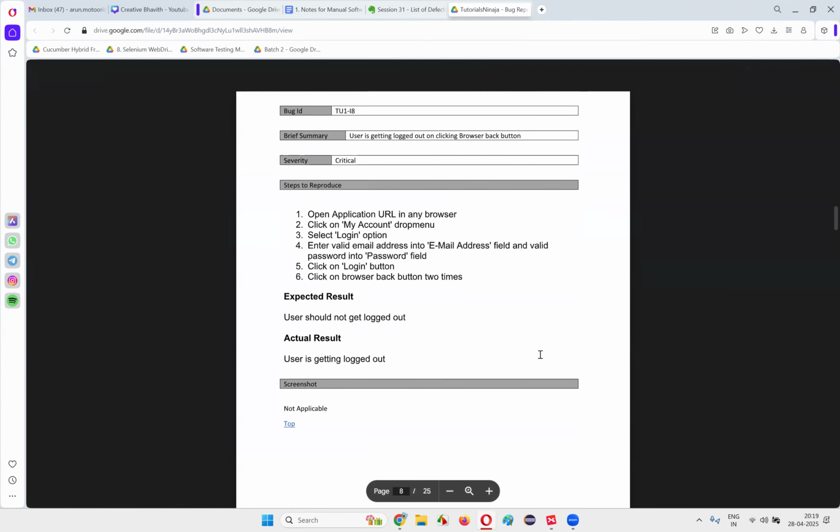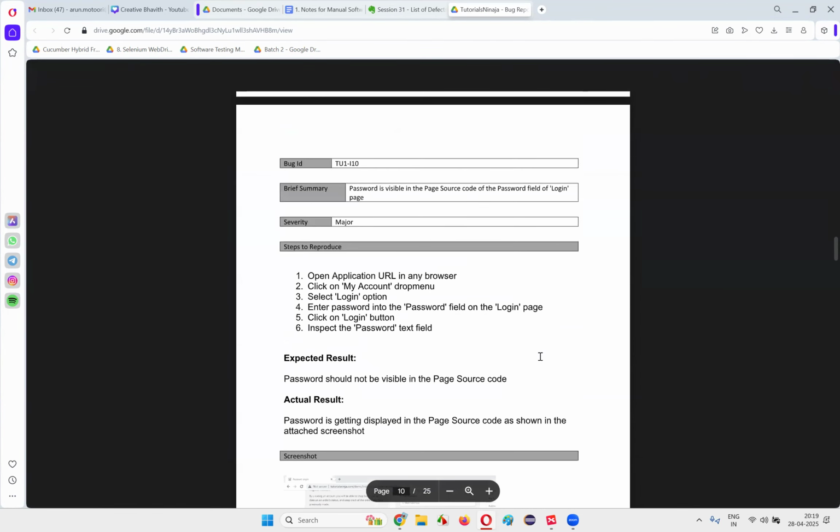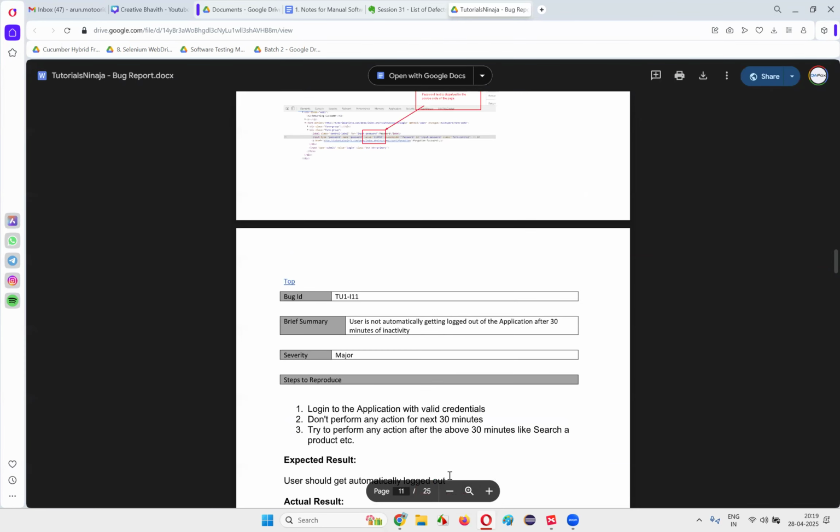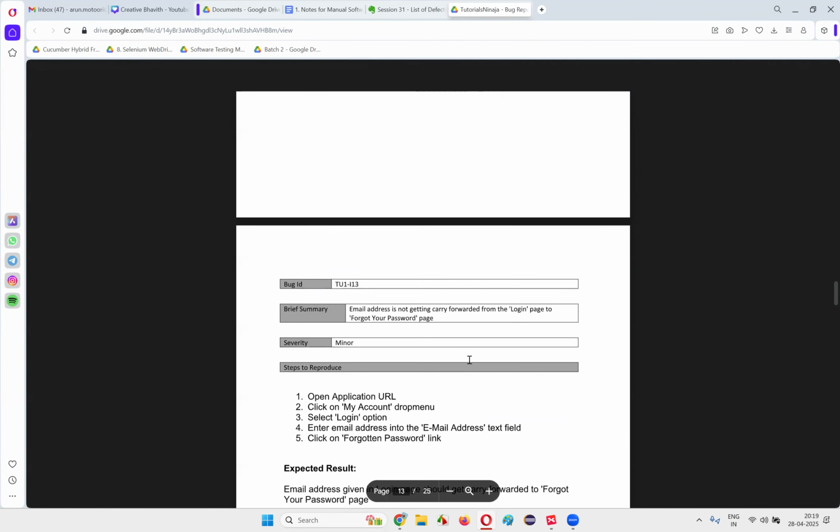No trainer will provide you all this stuff. I am providing it for you, guys. No trainer outside in the market is going to provide all this kind of stuff for you. They don't have so much patience to create this kind of live project with all the 500 plus test cases and the defect report document and all those things. No one will share realistic things with you.